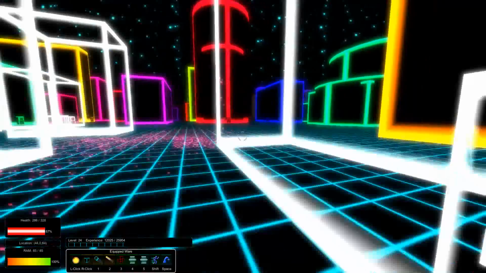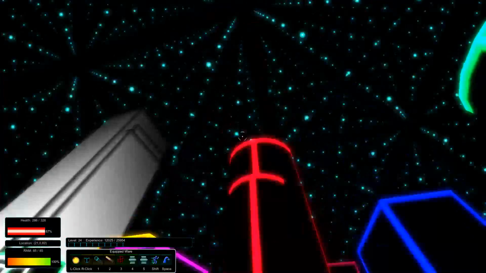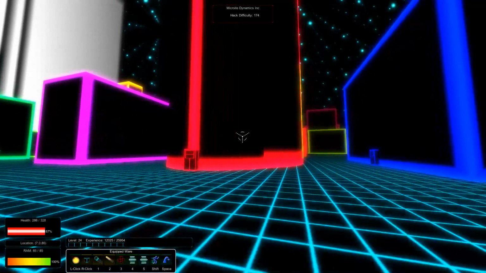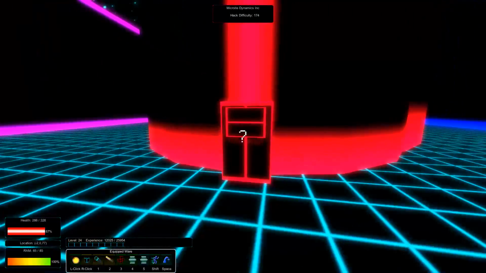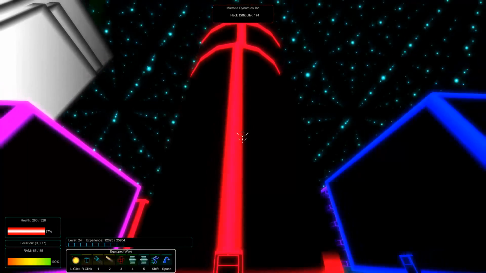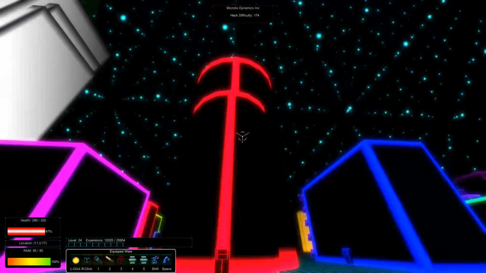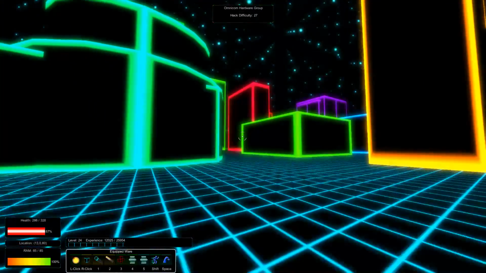You know those kind of games where you have a castle and you have to defend it for a certain period of time? It's like that, only the other way around. If you click on this, you can get information on each individual server. So, it says Dynamics specialize in seizing national territory. They're also rumored to research horrifying new medical procedures on their own citizens. These guys look pretty bad, but their hack difficulty is 147, so I'm not gonna bother them.